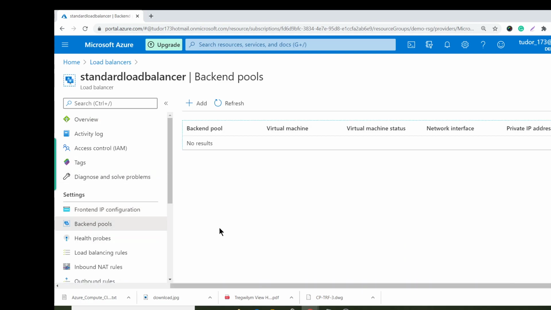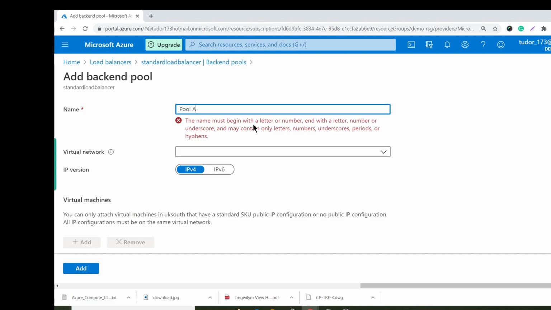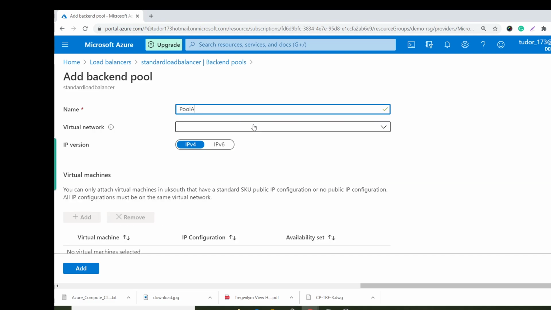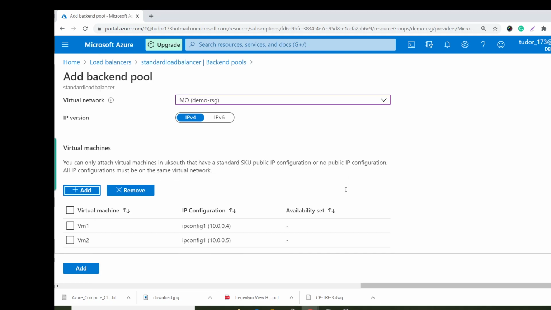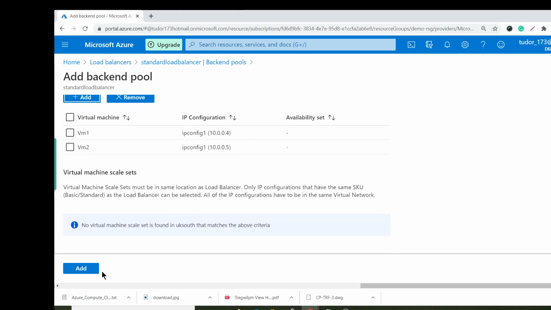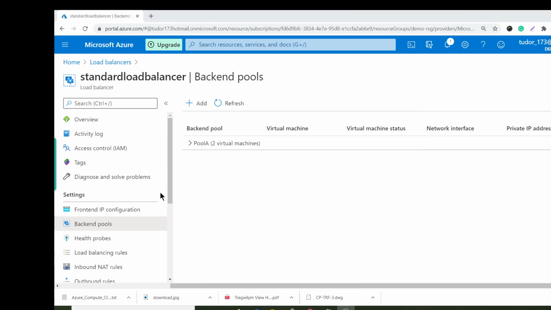What we're going to do is go to the backend pool and add a pool. We call it pool A. Select the network I created. This is actually linked with two virtual machines, so you'll be able to see VM1 and VM2. I'll be able to add these two. Once I click add, these two will be in there. So now you can see pool A created with two virtual machines.